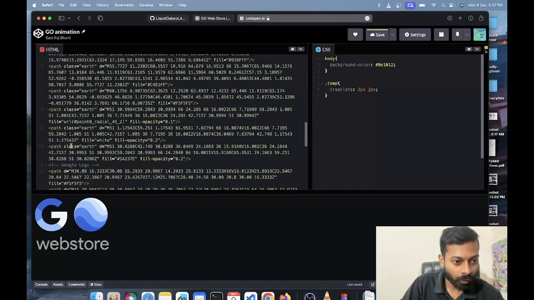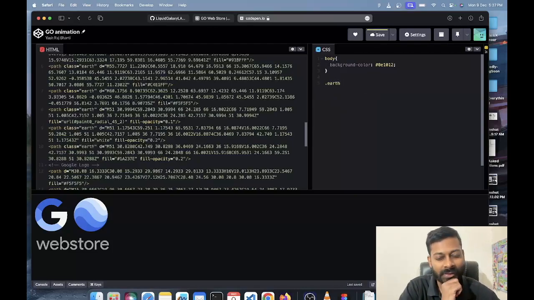So now I have all the earth classes added, and I could have used the svg animate tag or something like that. That would have been cooler, but still this is way simpler than using GSAP, and it is much faster to load. So that's what I want, and I will just name it animation, maybe something called wave, 2-second ease.